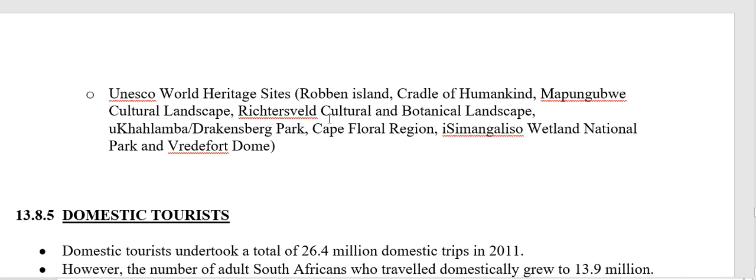Okay, the Richtersveld cultural and botanical landscape, that's a combination, obviously, of a cultural and environmental heritage site. Drakensberg will be a heritage site relating to nature, a natural heritage site, same as the Cape Floral Region, same as iSimangaliso. iSimangaliso is basically a combination of different ecosystems. It's one place where different ecosystems can be experienced. Okay, that's in Natal. And then the Vredefort Dome is in the Free State.